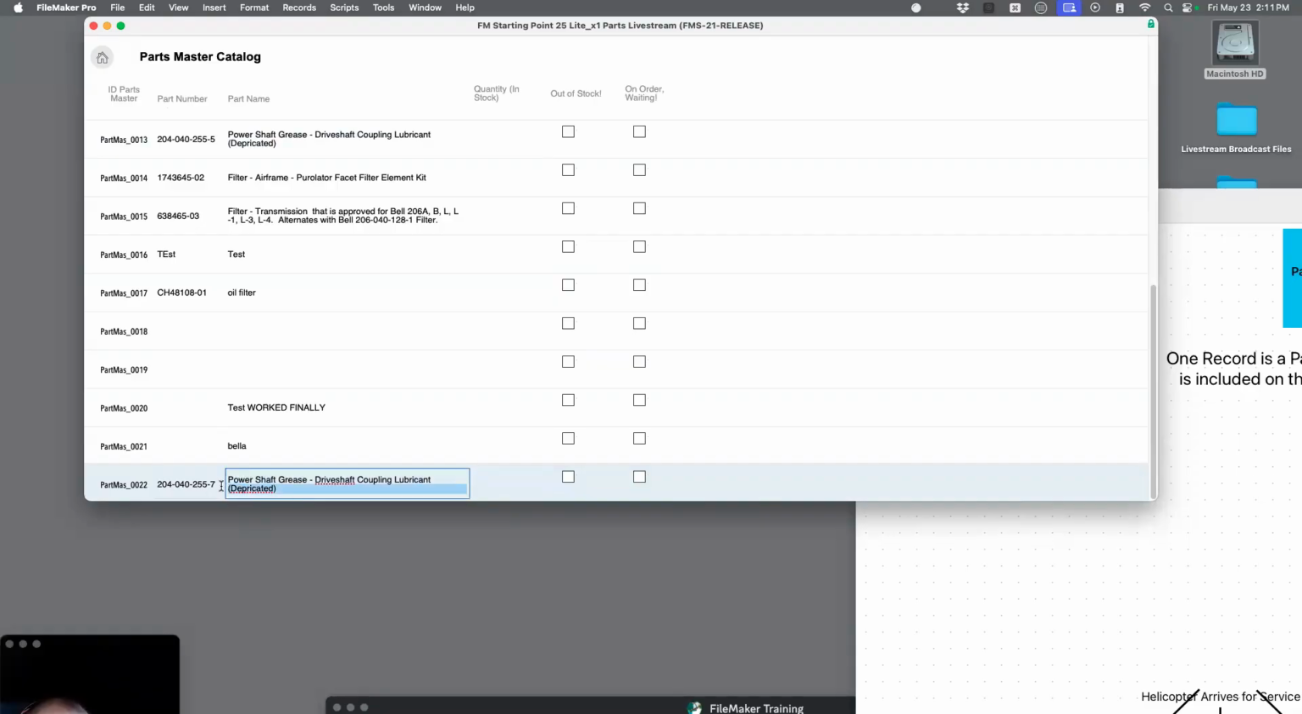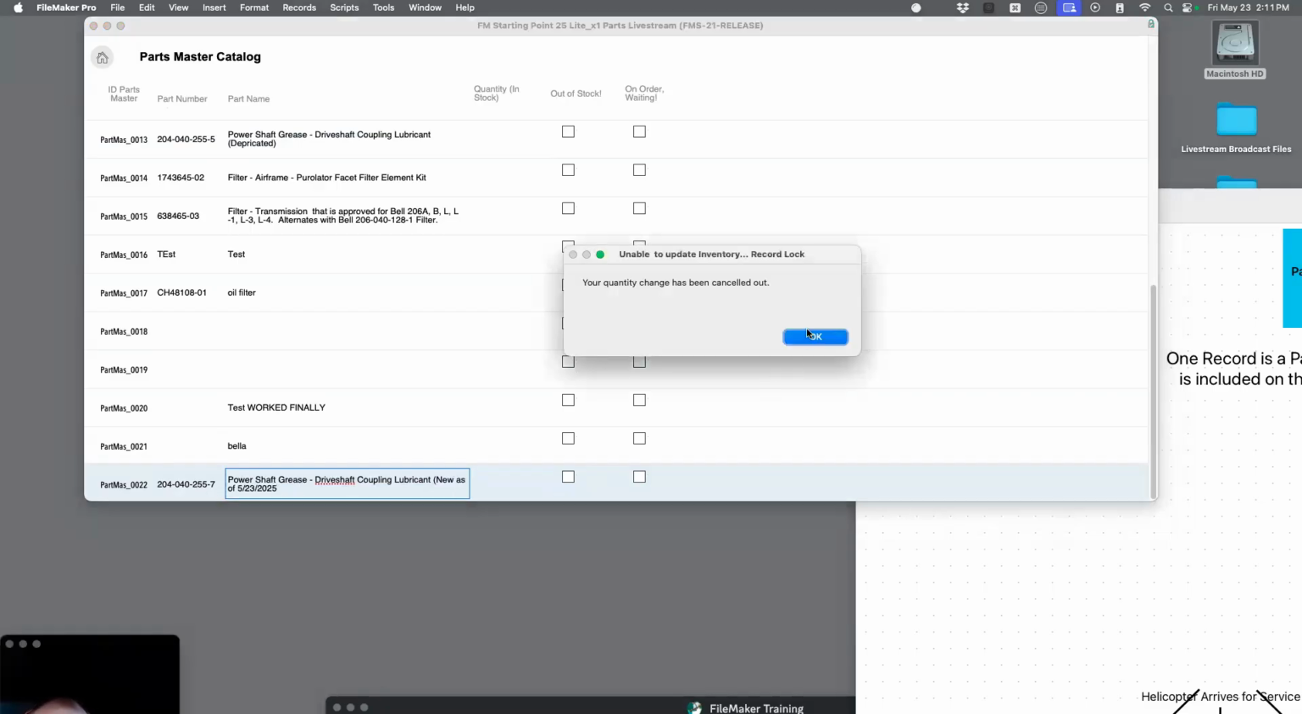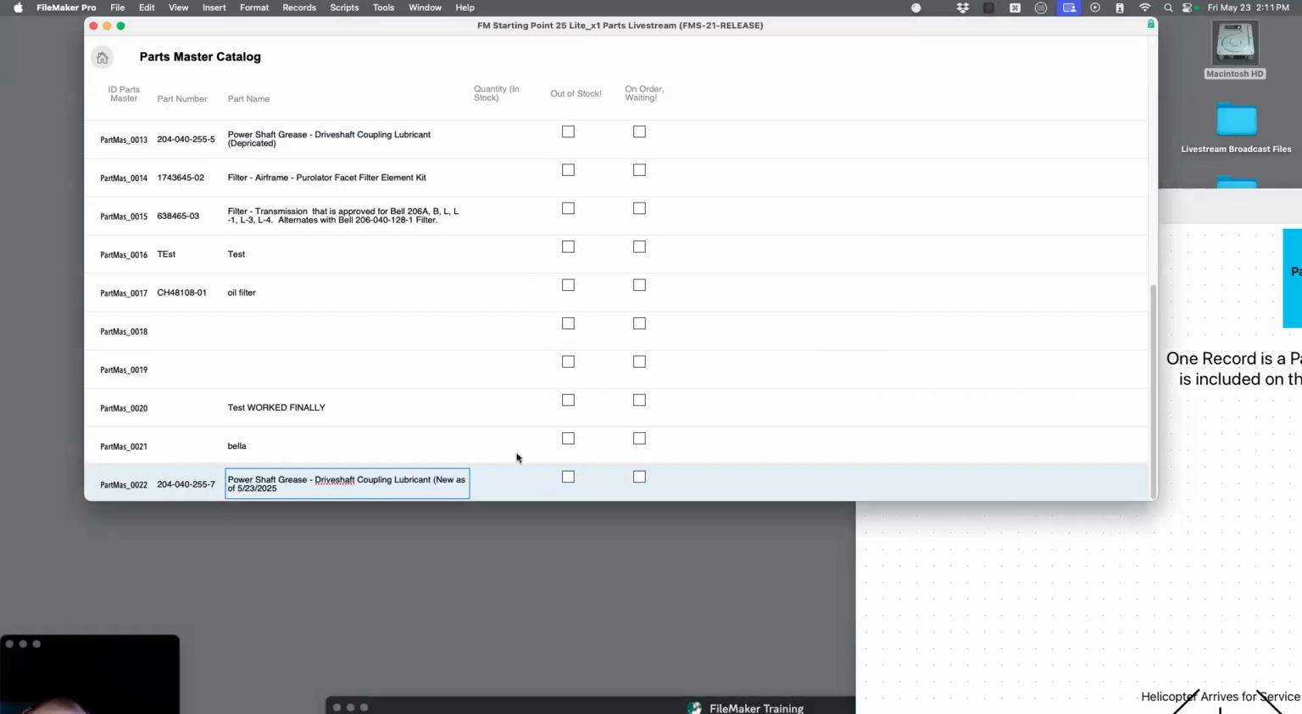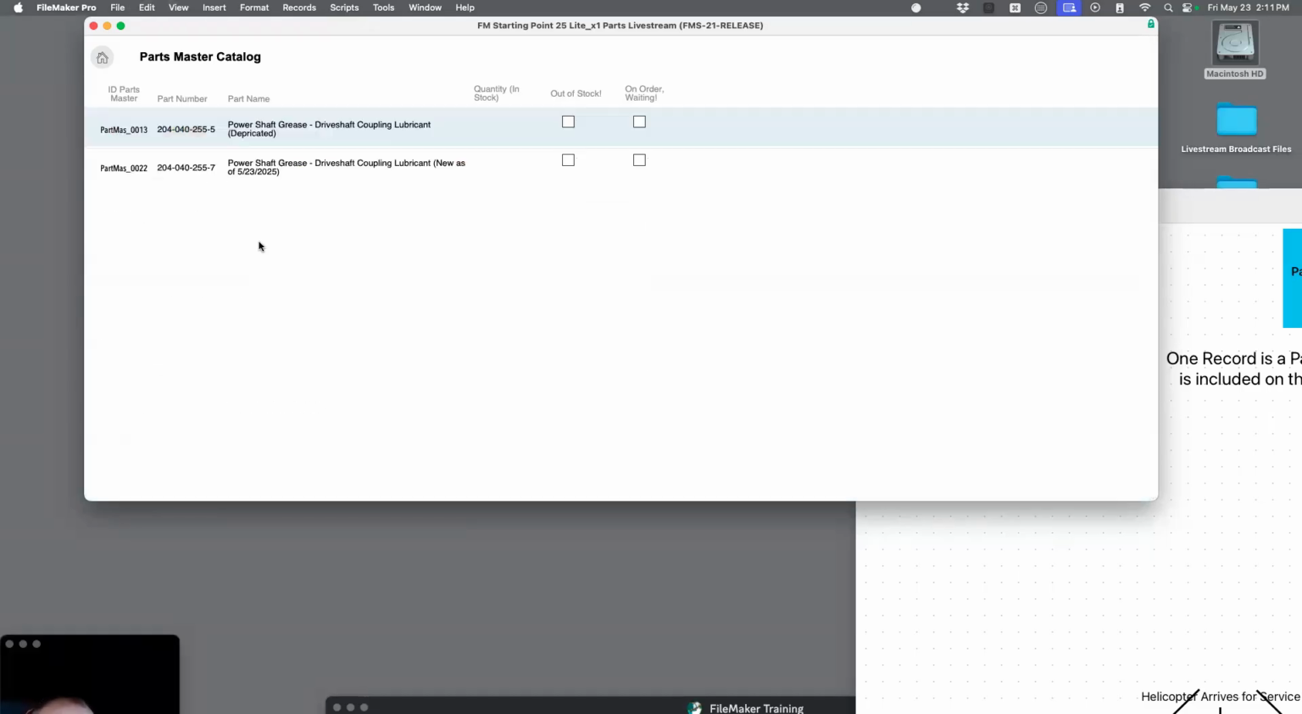This is the new as of today's date. Okay. Current change has been canceled out. Okay, great. So it's updated in here. So if you actually do the search for this right here, then you'd find version 5, version 6. I'm just telling you how this would be handled in helicopter aviation.